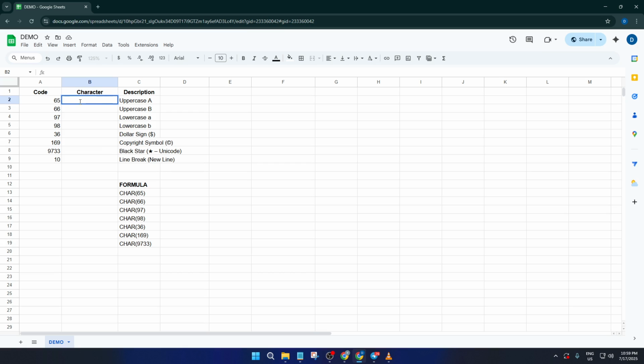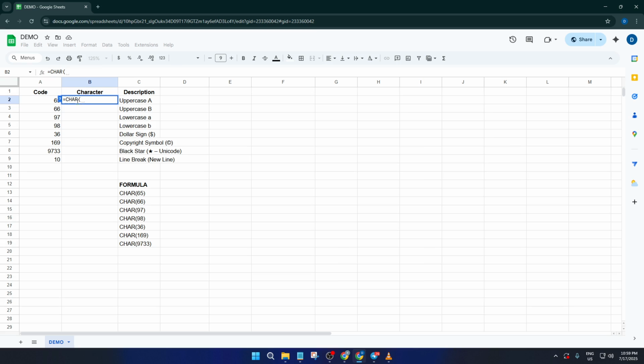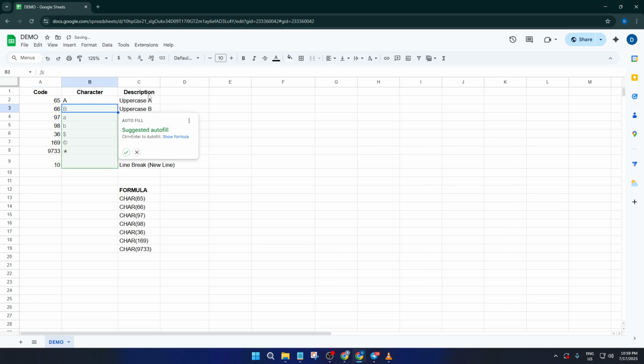Now let's move to column B, which is where the magic happens. In cell B2, enter the formula =CHAR(A2). What this formula does is pretty straightforward but powerful. It takes the code from A2 and transforms it into its corresponding character. Take your time typing it in. Formulas are case insensitive, but you want to make sure the parentheses and cell references are spot on.